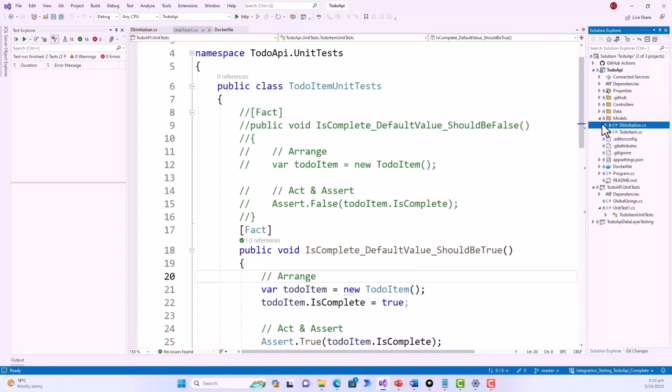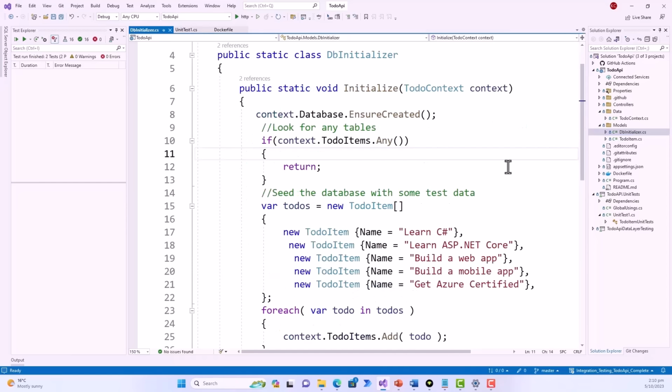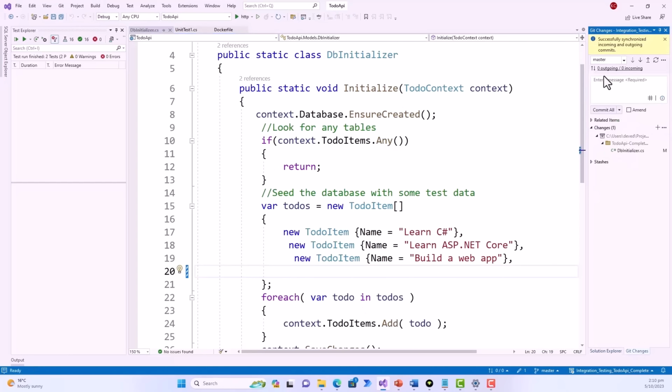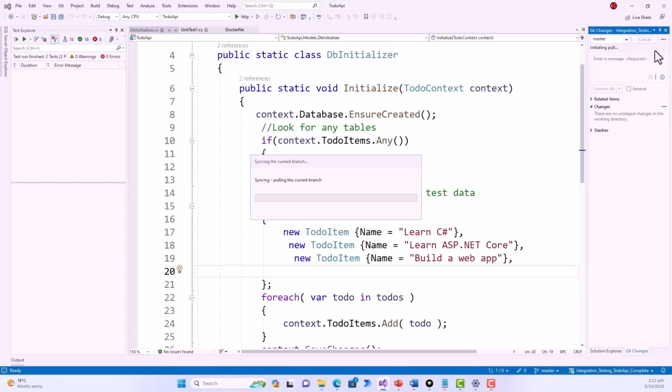Now, before I move on to the next part of this lecture, let me tweak another change to my web application, that is the web API. So the DB initializer class again. Let me get rid of the last 2 items and push the changes. Why I'm doing this is because I just wish to show you the action workflow for build and deploy live. So just syncing the changes.